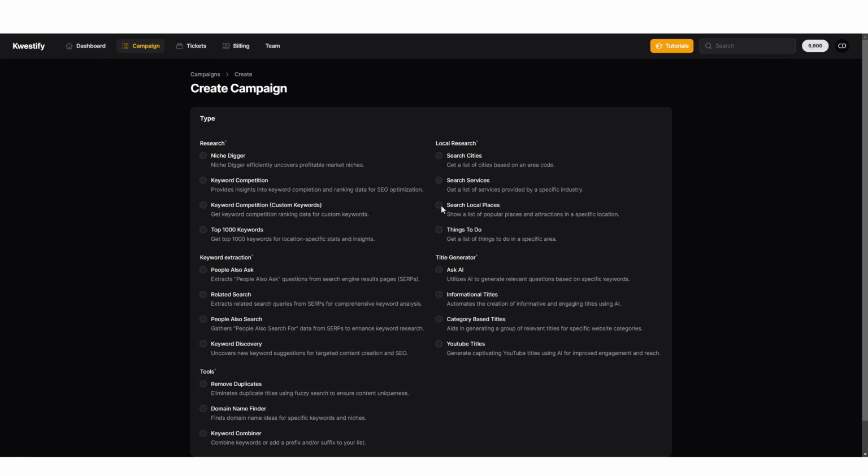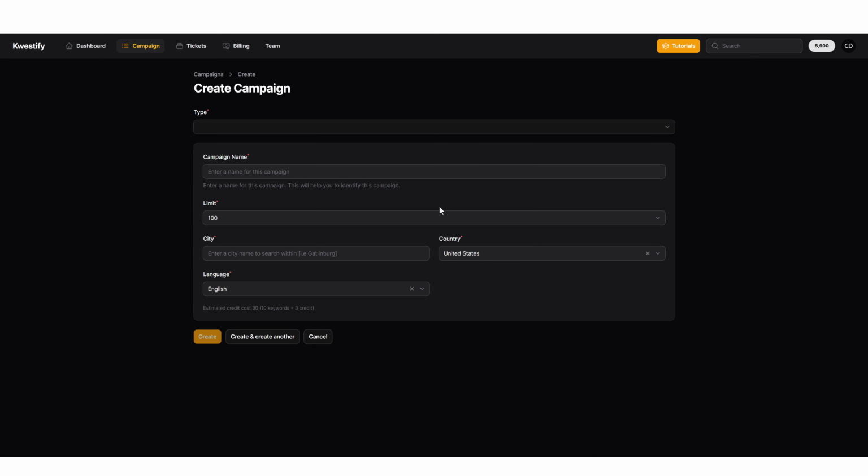And now we're going to search local places. So we'll go ahead and tick this box. And for this one, let's say we're looking for a tourist area. I'm just going to do Myrtle Beach for this one. It's a very popular location on the East Coast of the United States. You're going to choose how many results you want. And then you're going to put in the city right here, your country, choose your language, and click on create.